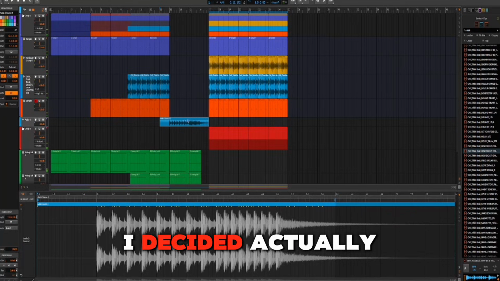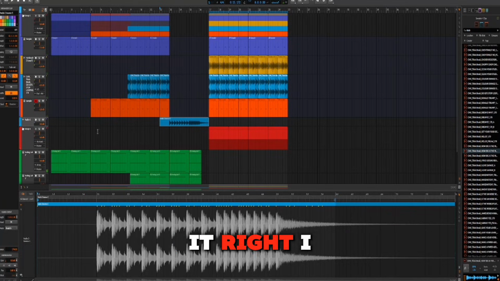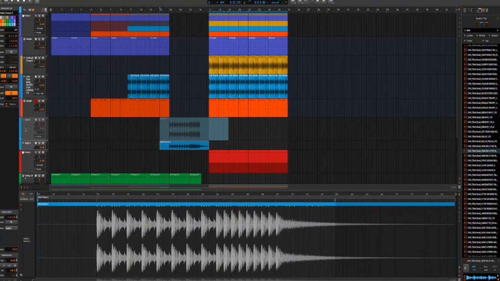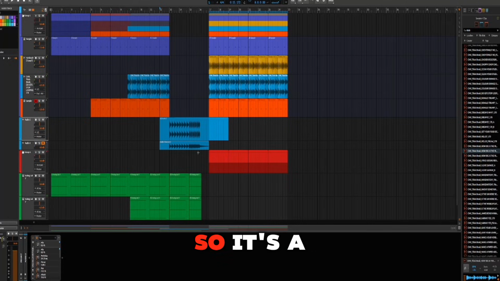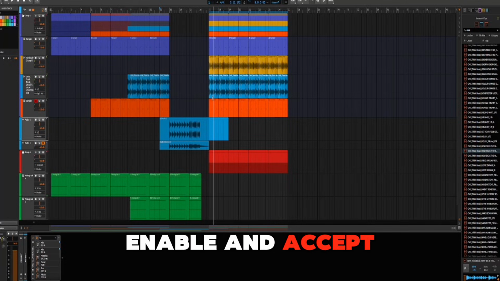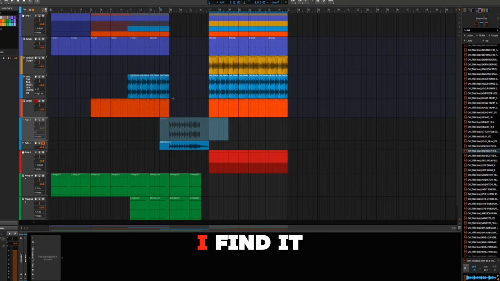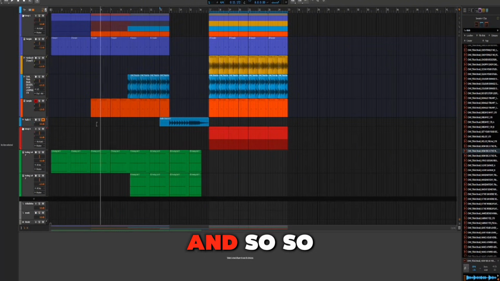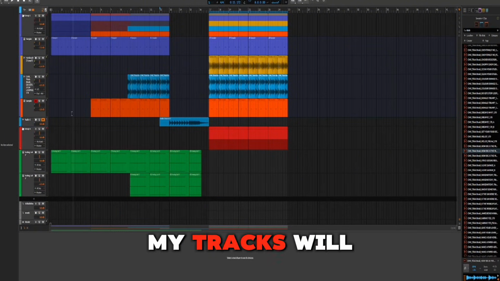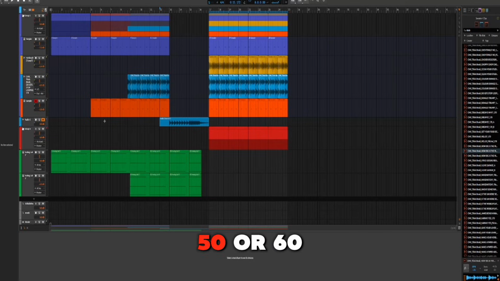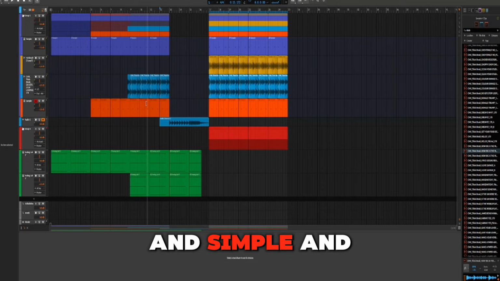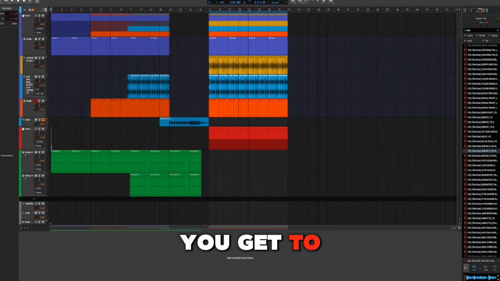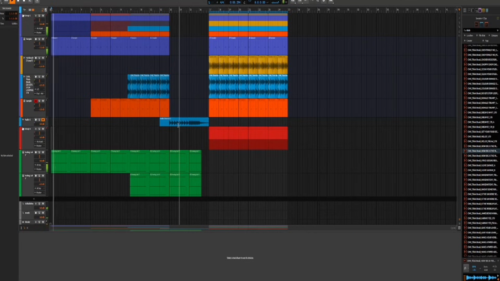Now if I decided actually that reverb I didn't do it right, I just unhide it, switch it back on again, and then I can go in and tweak that. So it's a bit like freeze tracks in Ableton, except it's much cleaner, I find, because a lot of my tracks will have like 50 or 60 hidden tracks, but the arrangement looks really clean and simple. And when you get to my age, these things really help.